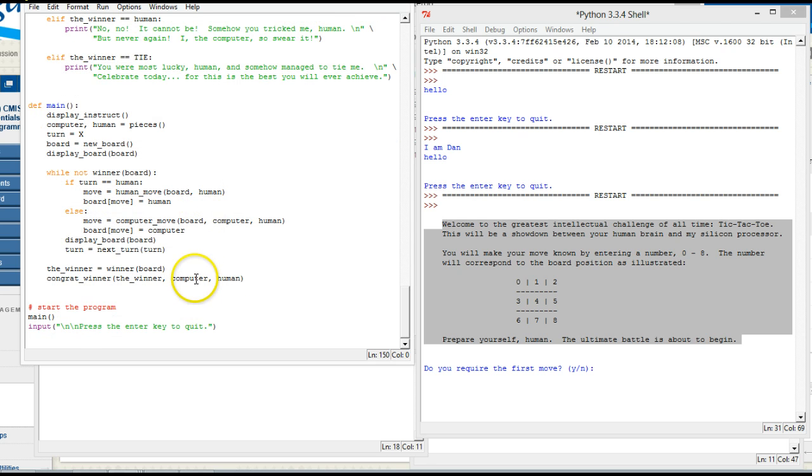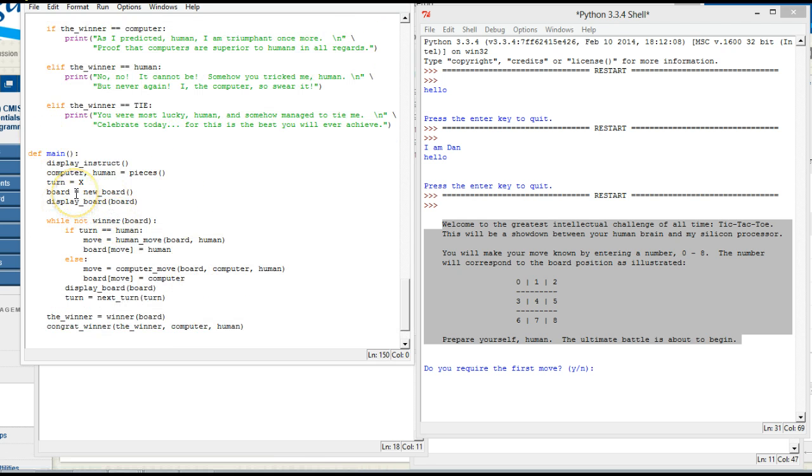So the reality is our logic then down here, once we create those functions and we write them out, and we say this function is going to do this, this, and this, we can write that main logic. So we display the instructions. We find out which pieces. So we assign computer and human to pieces. We start with an X. So that's why we flip-flop back to zeros and X's. We always start with an X in this particular game. So whoever has the beginning piece gets the X. We run the new board.